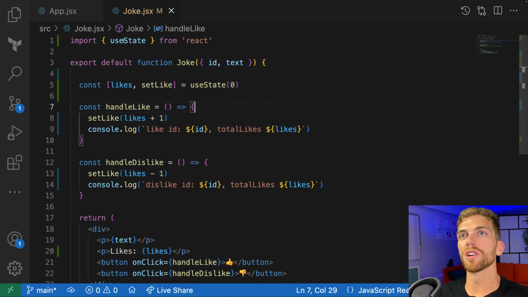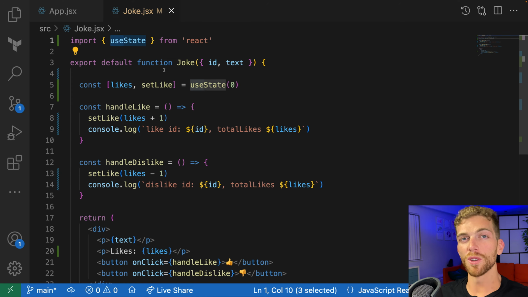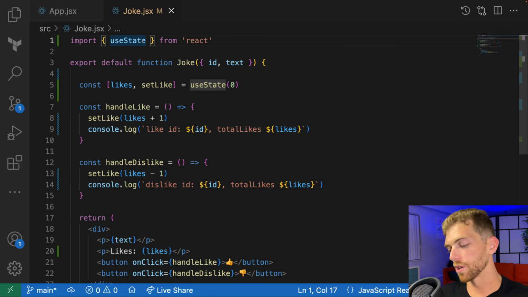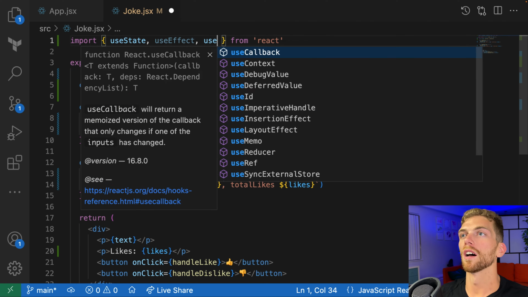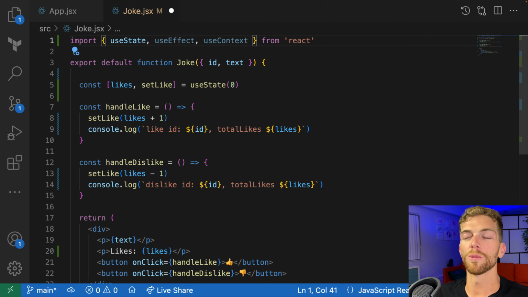They're named with the word use in front of them, and there's a few different ones. useState is probably the most common, but there's also things like useEffect and useContext that you will definitely use, and there's a whole bunch of other ones. We're just going to focus on useState for now, but these are special React things.